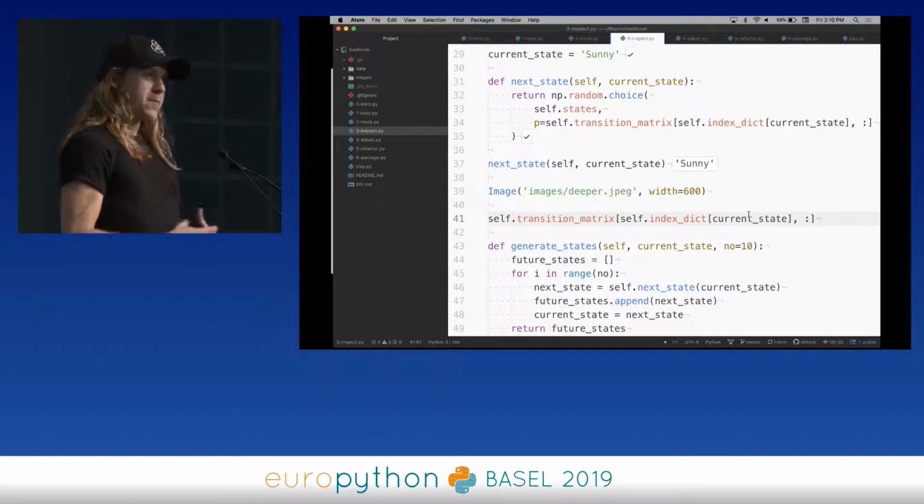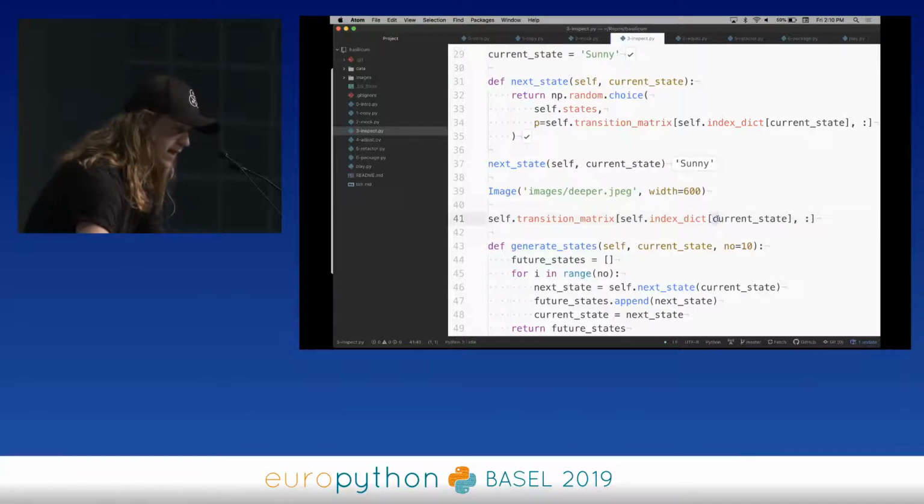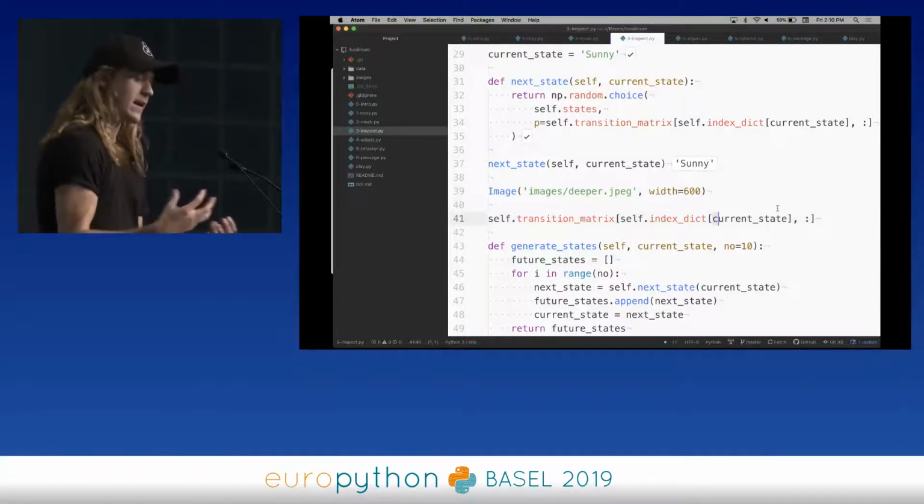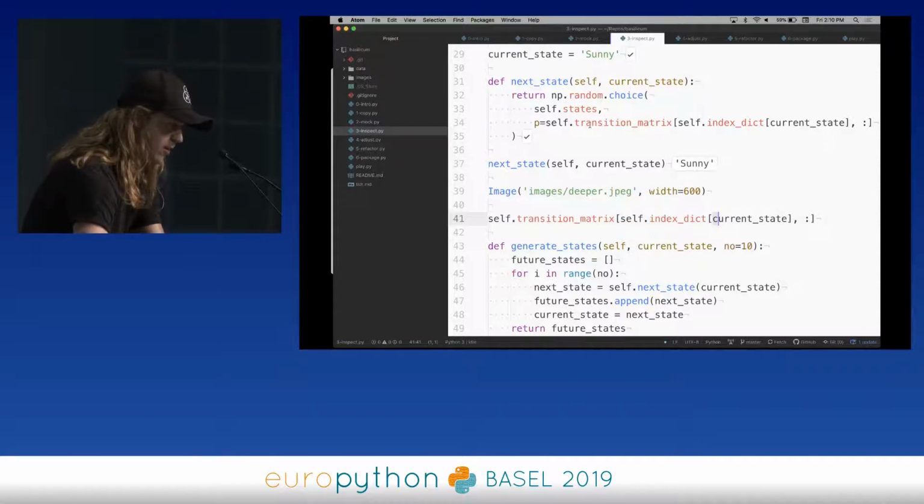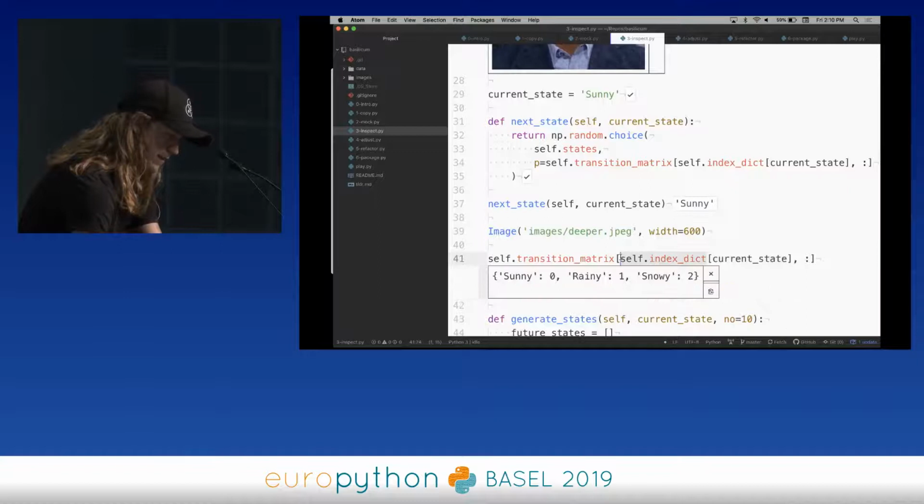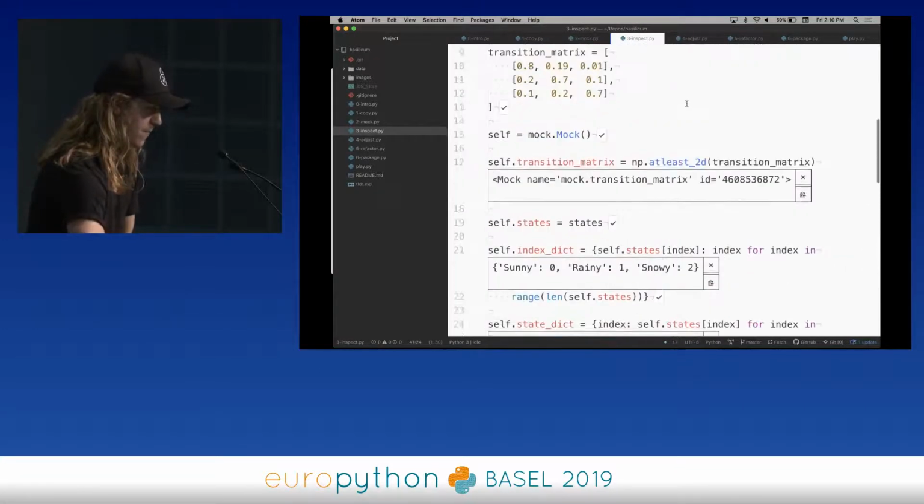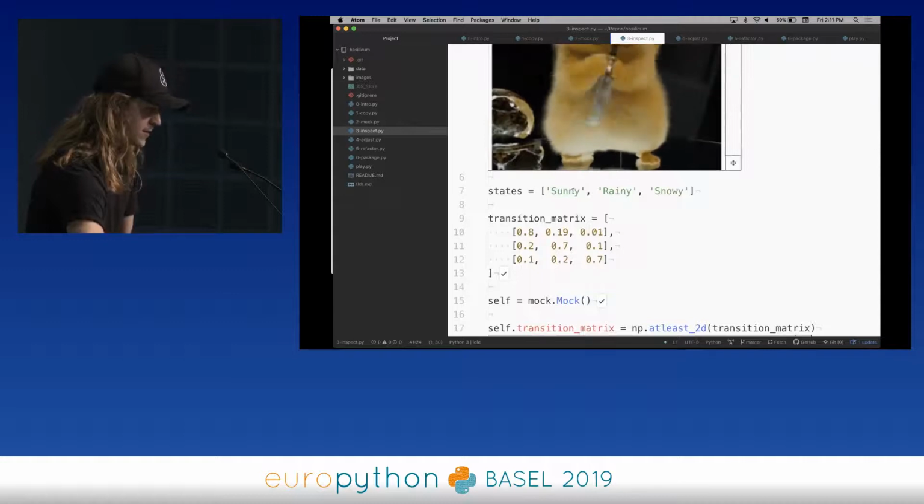So again, with Atom Hydrogen, reading code is pretty easy. I can collect, and rather inspect, exactly what's going on from the inside out. So current state, we know, is defined as sunny. I can go look at this and see, okay, that's sunny. Well, going into the index dict, this is just a dictionary. I'm going to pass in sunny and get back 0. Okay, yeah, that totally makes sense. We are mapping 0 to sunny.